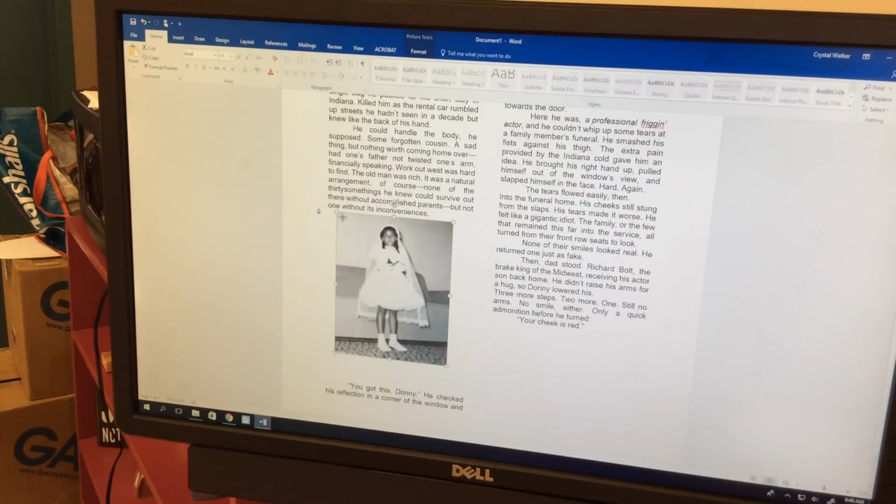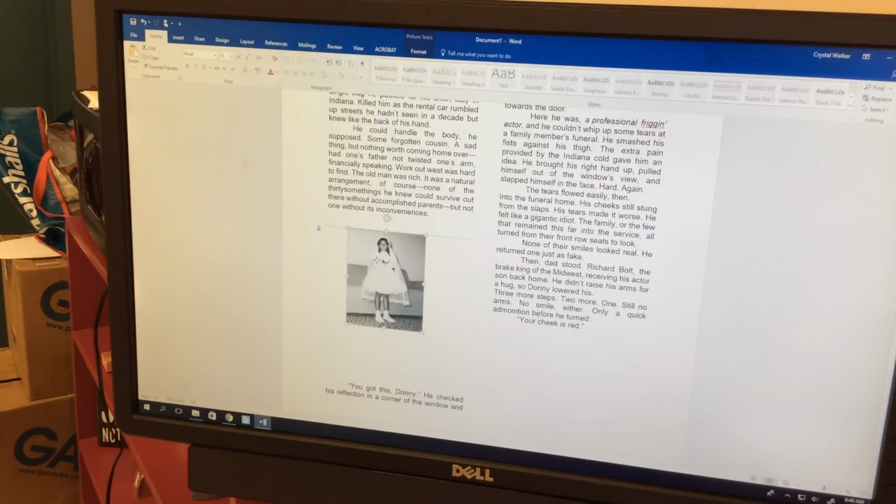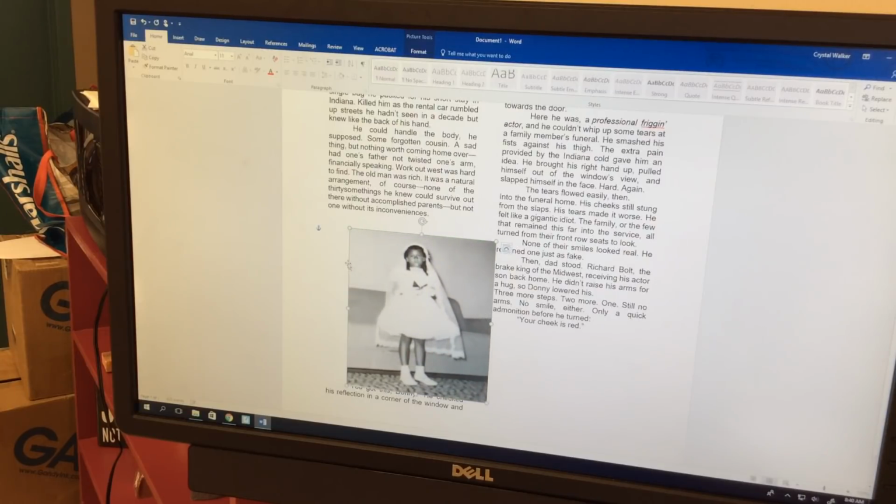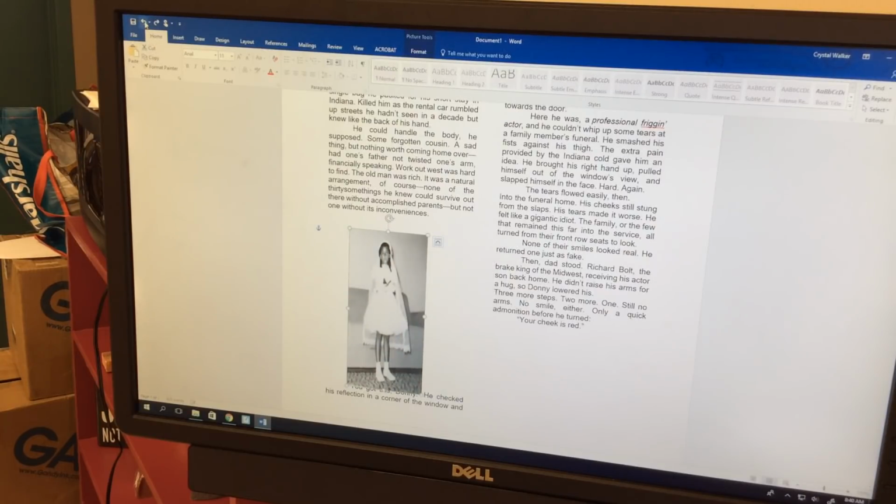Now, I don't want it too big, so you always take it from the corner, because if you take it from the bottom or the side, you're distorting your picture. You can always go back. Okay, so make it smaller from the corner or make it bigger from the corner.